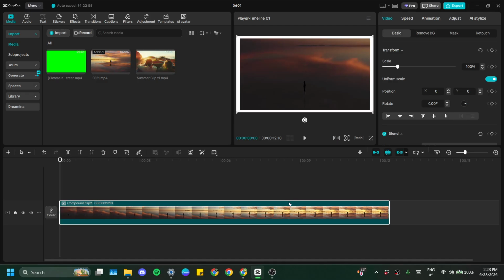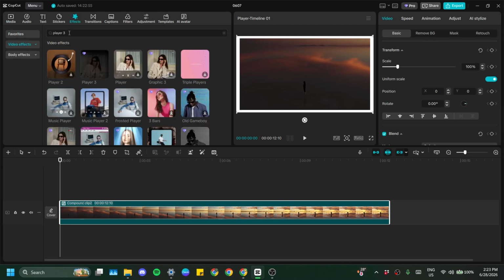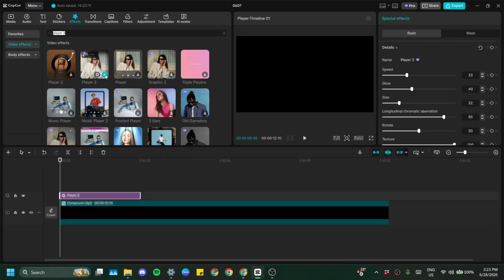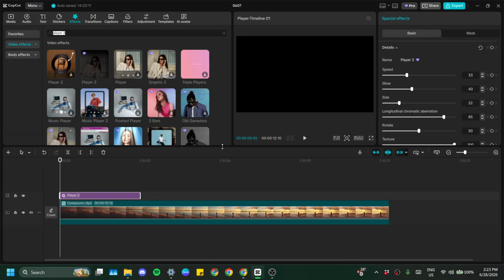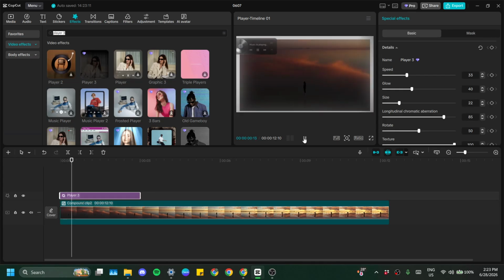Once your compound clip is ready, the next step is to open the perspective tool we'll be using. Move your cursor to the top left area of the interface and click on the Effects tab. Inside the search bar there, type Player 3. After that, you should see the Player 3 effect appear in the results. When you find it, click and drag that effect down onto your compound clip in the timeline. Make sure you drop it directly on the same clip you just turned into a compound clip, so the effect applies to the correct layer.